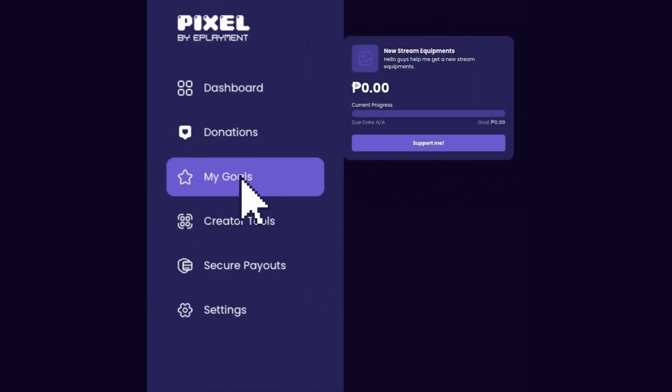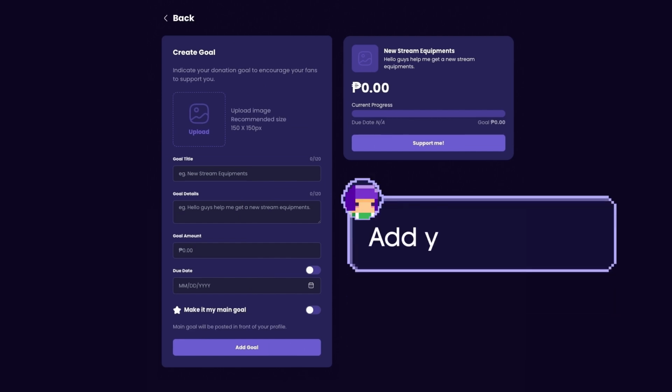At the My Goals section, you may add your personal objectives. Whether it's for new equipment, a vlog fund, a merchandise launch, or a meet and greet, Pixel supports your ambitions.